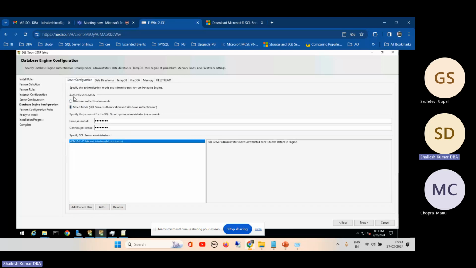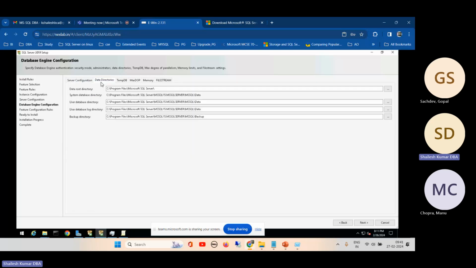Any question on authentication mode? If not, then we're going forward to the data directory. So here is the main thing. We will do our best practices. Root directory, we have to keep the C drive, but leave it. System database directory: system databases means master DB, MSDB, model DB, or TempDB, where you have to keep them. User database directory: where you have to keep the user databases, data files and log files, and the backup directory.